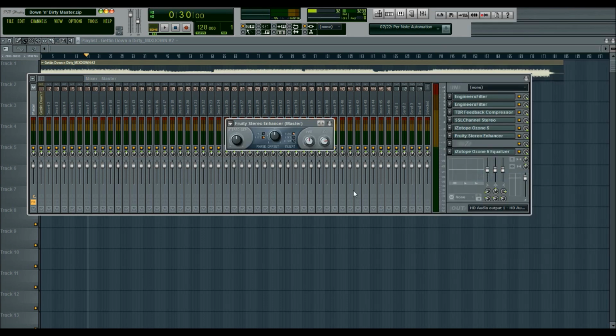So you're going to want to avoid using the stereo enhancer here, at least on your entire mix on the 2-bus. You might want to use it in the mix on certain sounds or, you know, whatever you please. But you don't want to use it on the 2-bus or the master, because I will show you why. This is not a mid-side processor, okay?